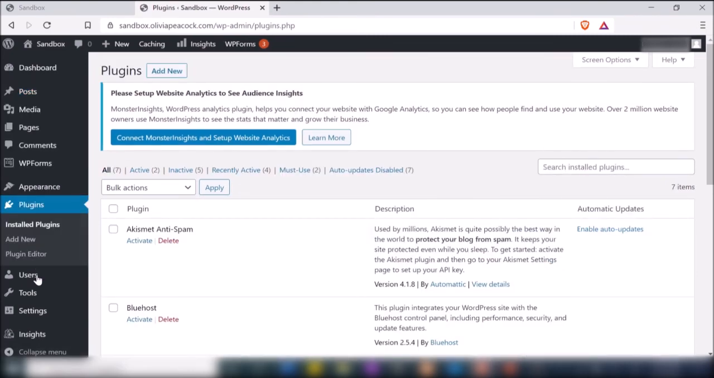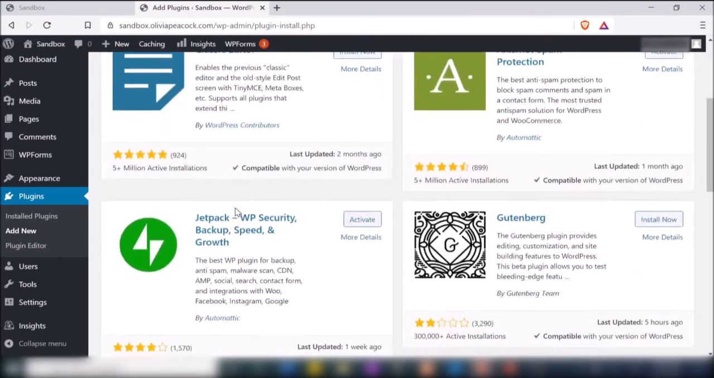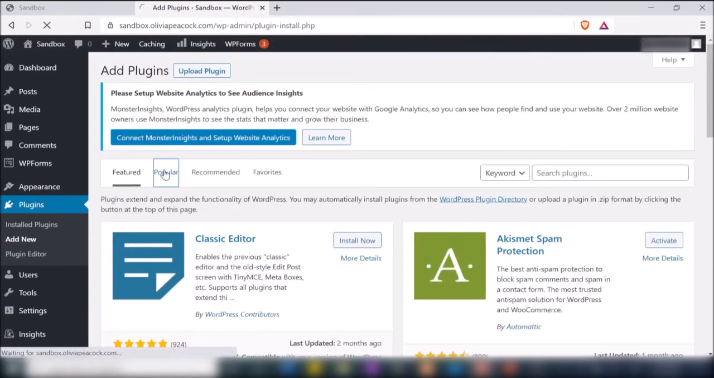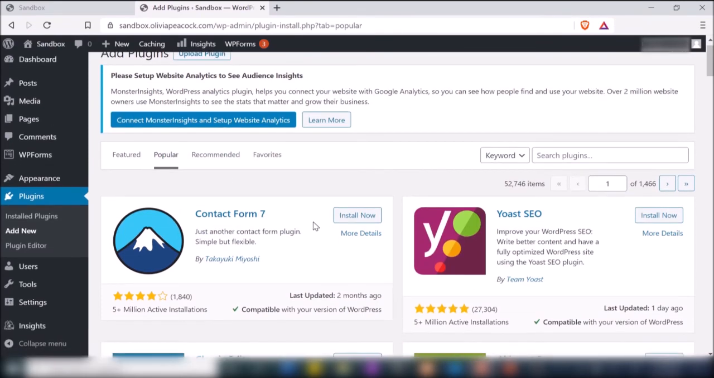So plugins are super helpful for extending the features in WordPress. When you first install WordPress, you will have a few plugins that are set up by default, but you can always add new ones. To do that, you can click Add New here, or Add New in the menu to the left. What it'll show you will be the featured plugins that WordPress in general suggests that you use. But you can also go to popular as well as recommended. One of the popular ones is Contact Form 7, which is one of the ones I mentioned earlier.